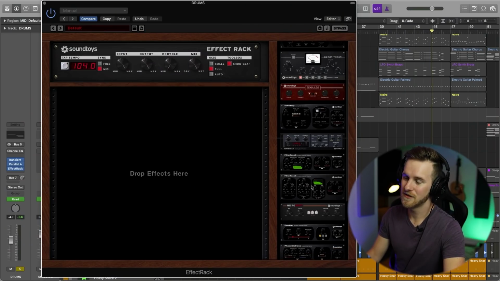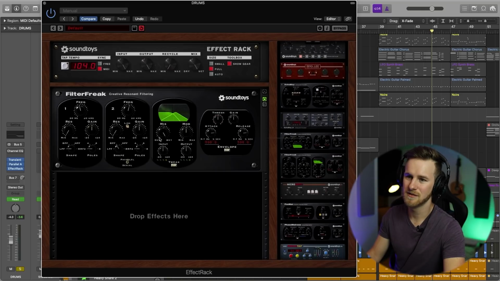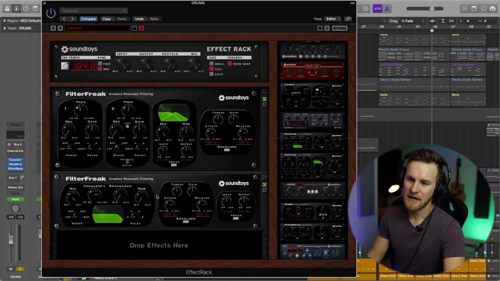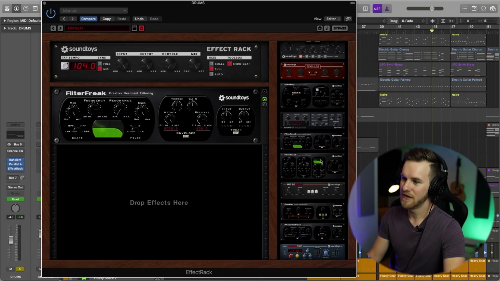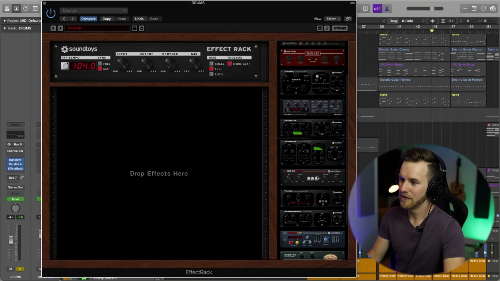Filter Freak. Don't use it. Filter Freak again. What's this? Creative Resin. What's the difference between these two? I literally don't even know the differences between these two because I have literally never used either of them a whole lot. I mean, I know what they do, but I've never really used them.